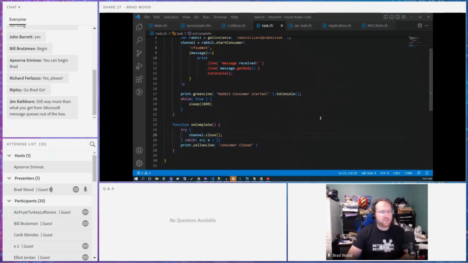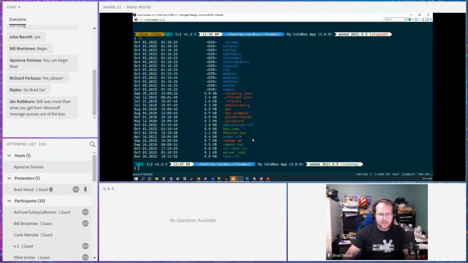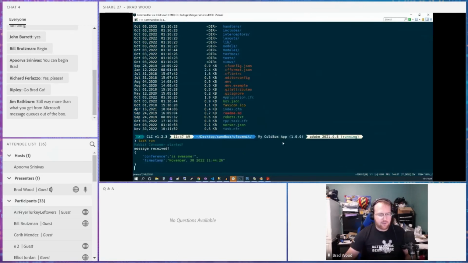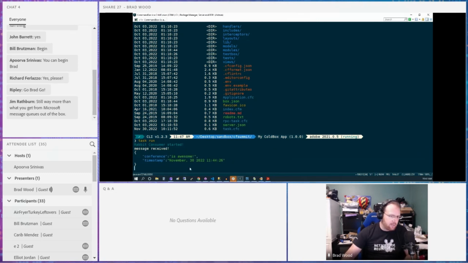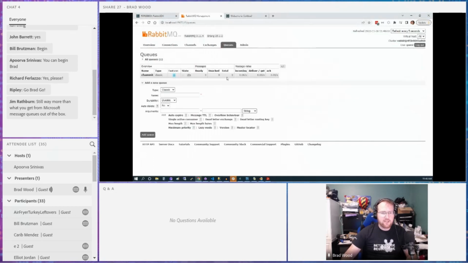So let's give this a shot. This task is just sitting here in my directory. So I do task run, Rabbit consumer started. Now there was a message already waiting in the queue, if you remember, because I refreshed the page a little bit ago. When I started the consumer, it immediately saw that message and said, "Oh, goody goody, a message," and then it processed it, which in this case just dumped out the contents of it. So now the queue should be empty. And if I go back to my CF Summit queue, yes, our queue is empty.